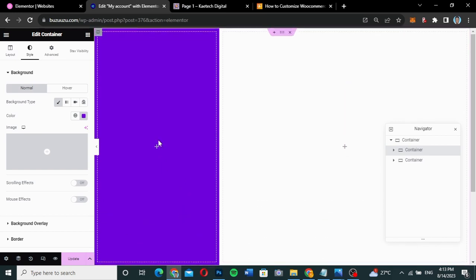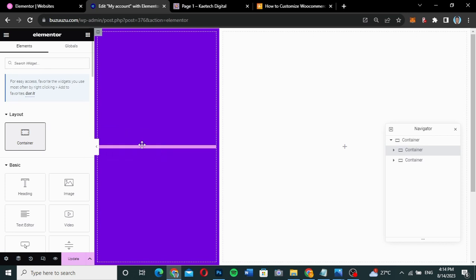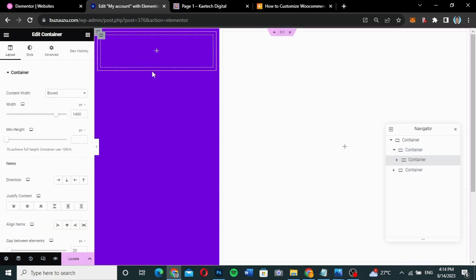Now there will be 3 different columns in it. Now I also have to go to layout over here, and make sure that the direction is this one. So the vertical column direction over here, and then I'll create 3 different columns, or I'll add 3 different columns using containers over here. So the first one, I'm going to click on this one and bring this container into this particular container.